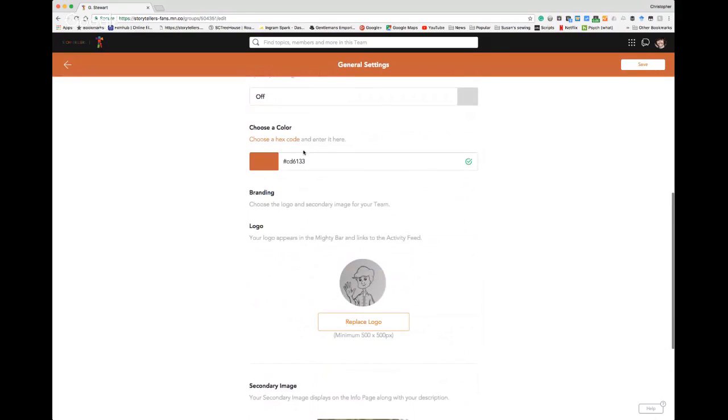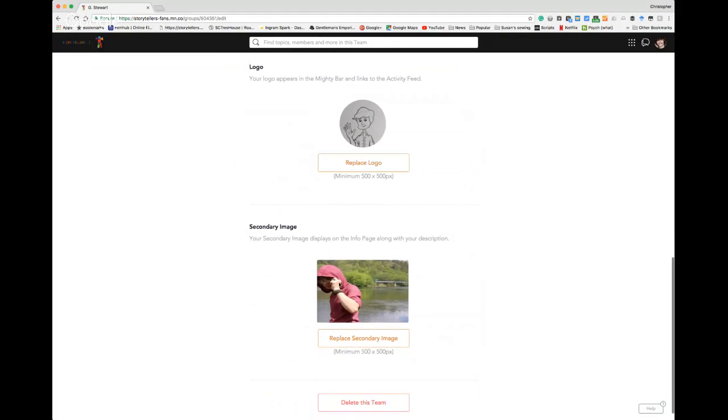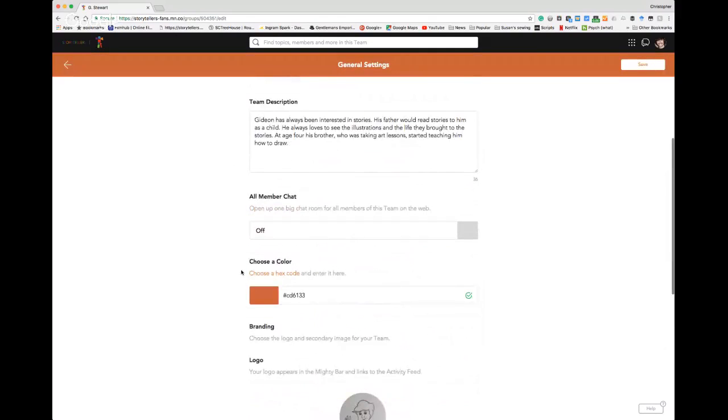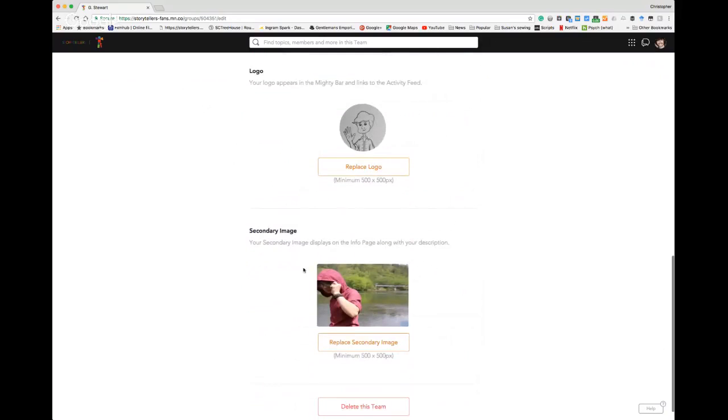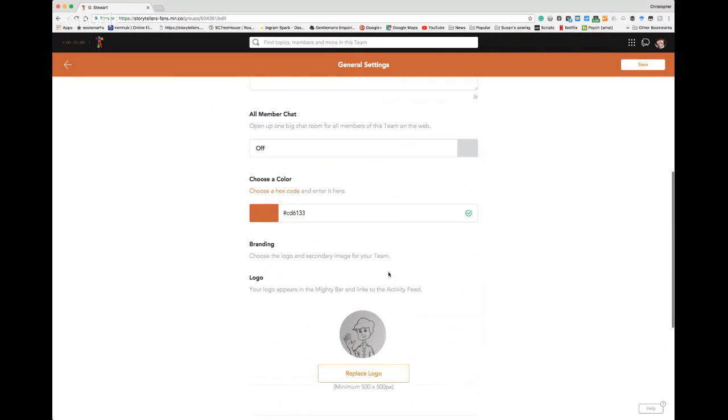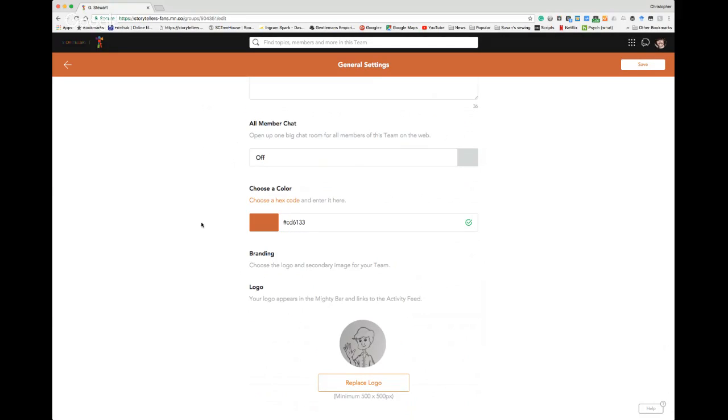So you can change the color scheme of your team. By default, this picks the main color and your secondary image is what it picks. I think Gideon has changed this to an orange because it would have by default picked a red. No, it probably would have picked a green, to be honest. And it picks that as your color. But if you've got some sort of brand built around you as a creator and you've got a certain color that you always use, just get that hex code, put it in here, and it will change all the colors on your fan team to match that. So it keeps the branding consistent.